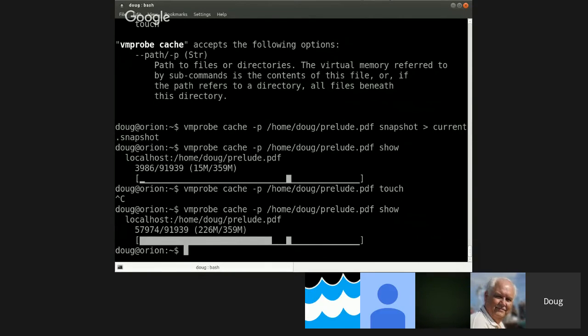So you can see I was able to touch that far before I Control-C'd it and stopped it. Now can you do a diff between the... You normally can, yes, but the diffing functionality is a little bit broken now, so I'm not going to embarrass myself like that. But the next release will fix diffing.